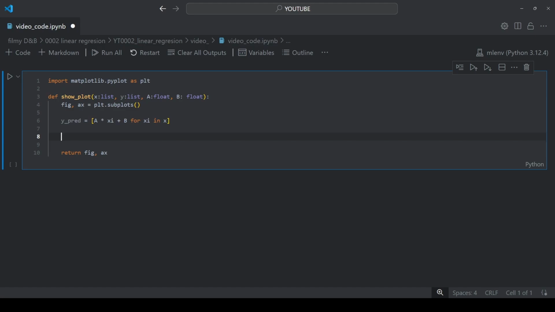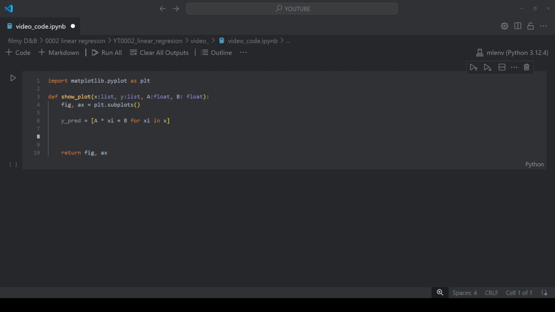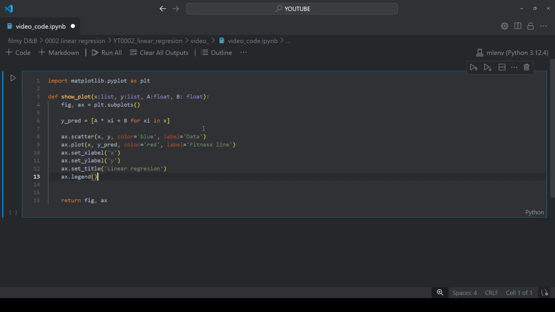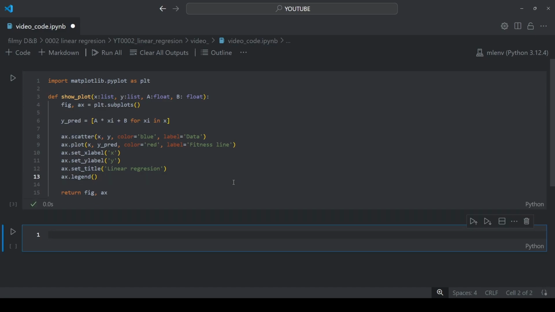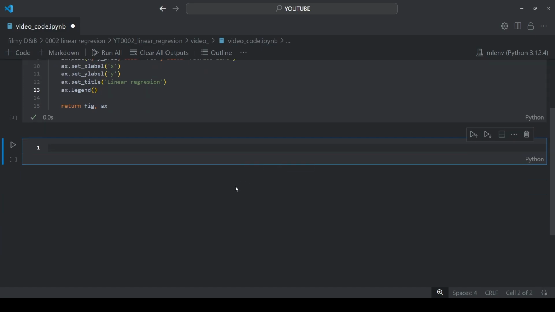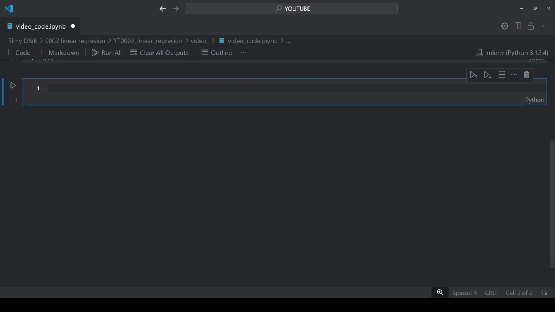Using the axis object, we will plot two graphs, one with the original points and another with the line drawn using y values delivered from the line fit of a times x plus b. In the next step, we will label the axes, add a title, and show the legend on the plot. We will return the fig and ax objects in the last line. This will be useful later.